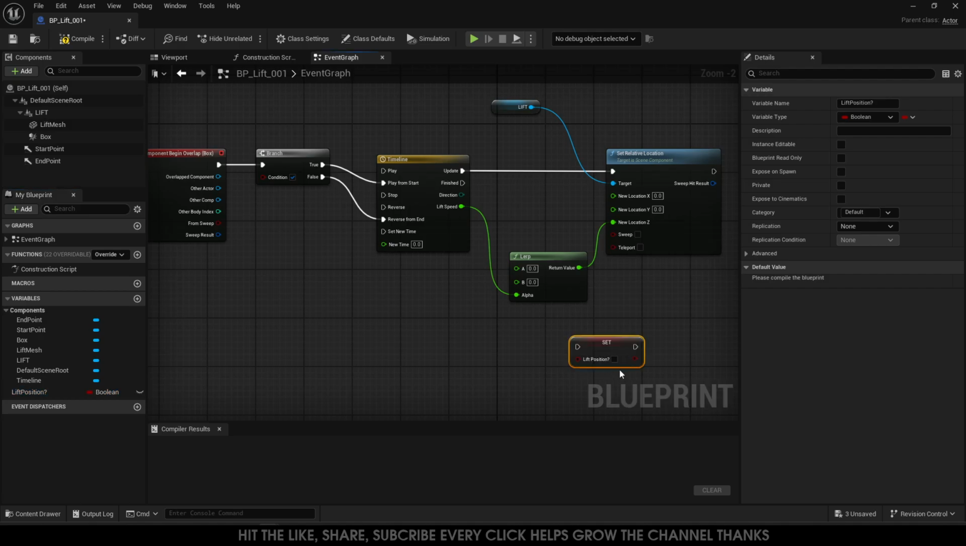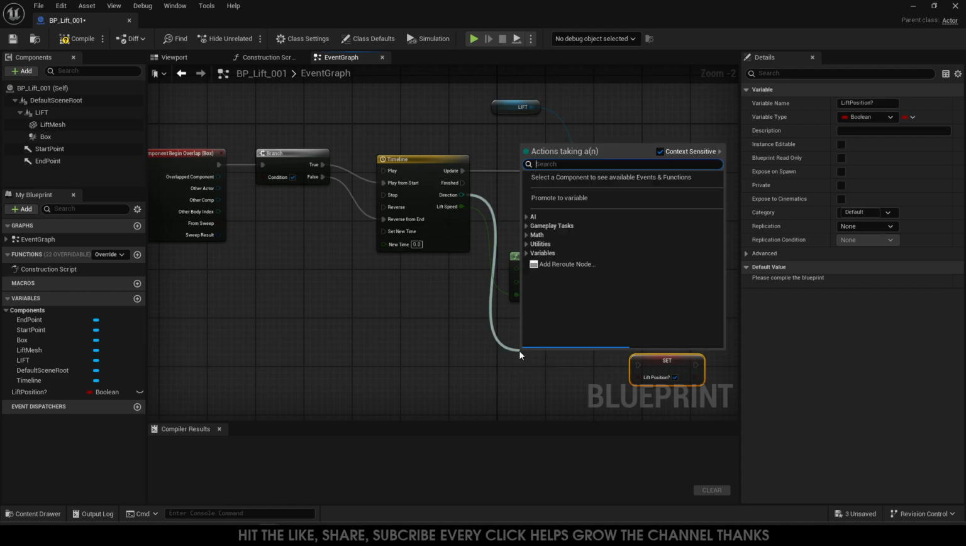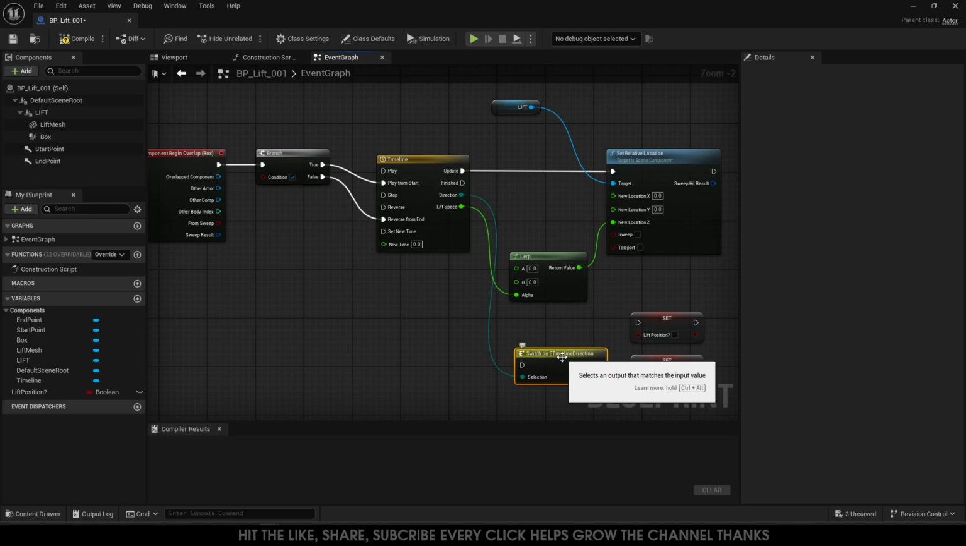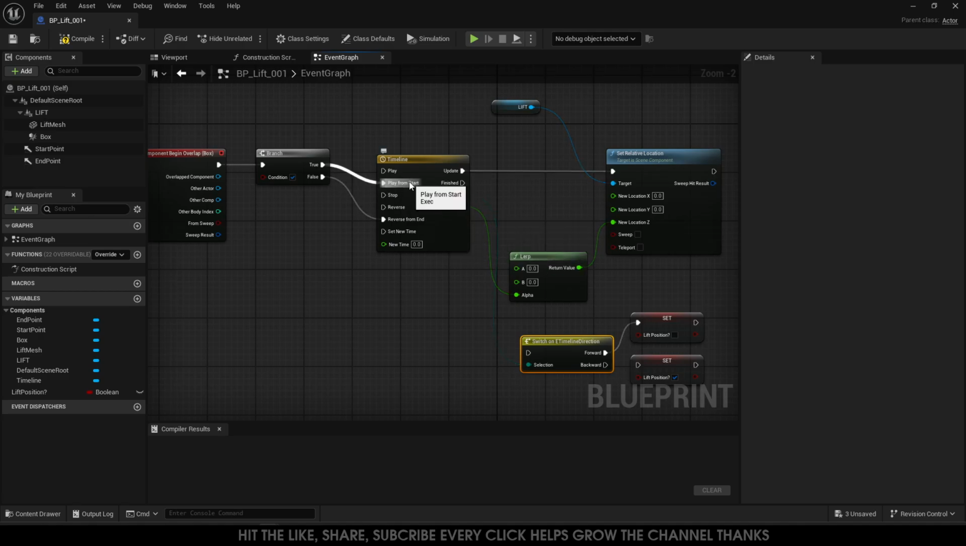And let's set this. So we're going to get set. We need two of these. And set. To set these, one will be true and one will be false because it's boolean. And from the direction, we need to get a switch, which will tell us. So this switch on timeline direction will tell us whether we've gone forward or backwards, and this will set the true or false, right? So we know which way we were. We're either at the top where we played the start, or we're at the bottom, right?